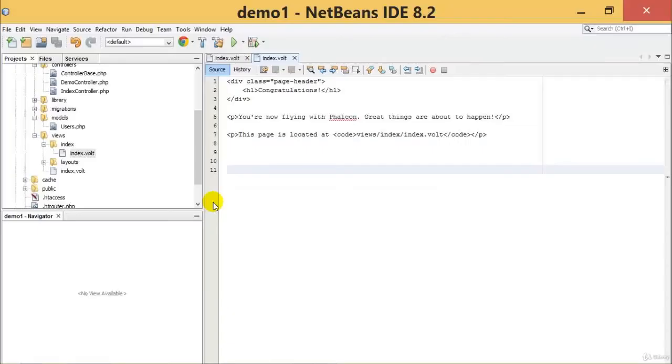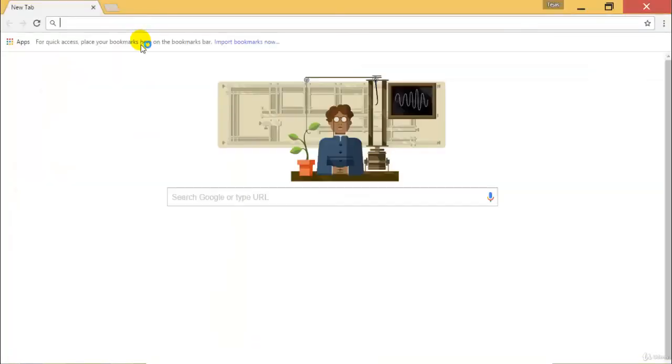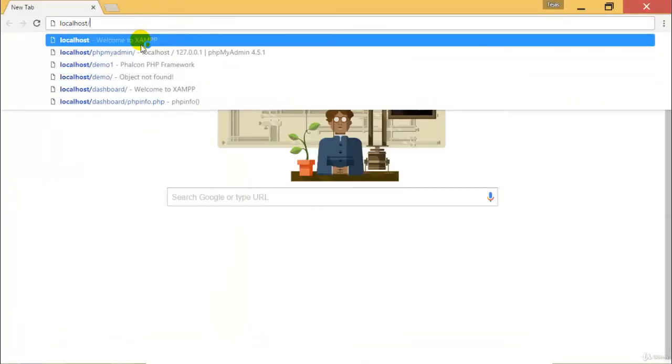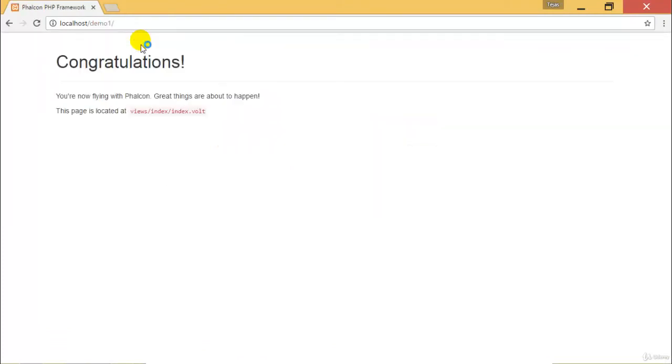So if you check our major file in NetBeans, this is the .volt file and it is triggered whenever you call a particular project. So let's go to localhost and I'll call our project demo1. So this particular file has been called. The page location is given over here: the view, index and index.volt.